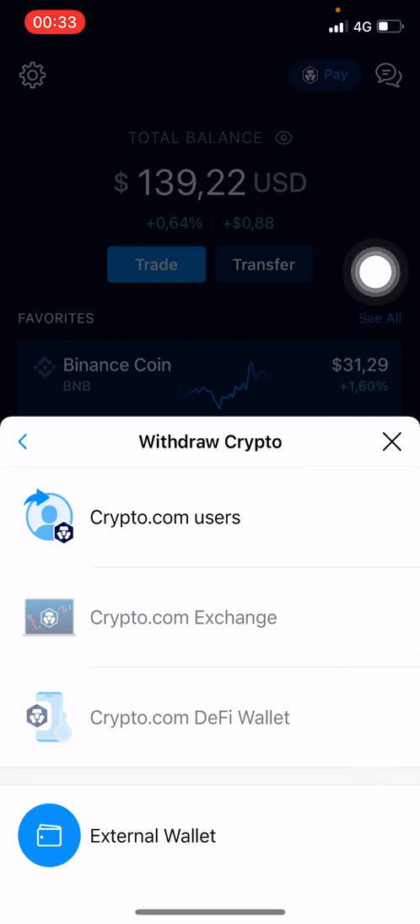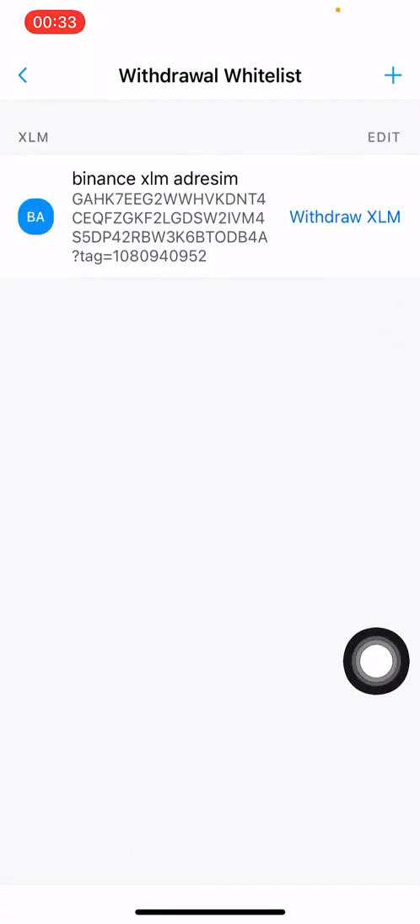For example, I want to send my balance to another big Bitcoin exchange. So I should click the external wallet. I just clicked the external wallet. In this option, I added my Binance XLM address before. But if you don't have any address in here, you can click the plus sign, right top corner, you can see.